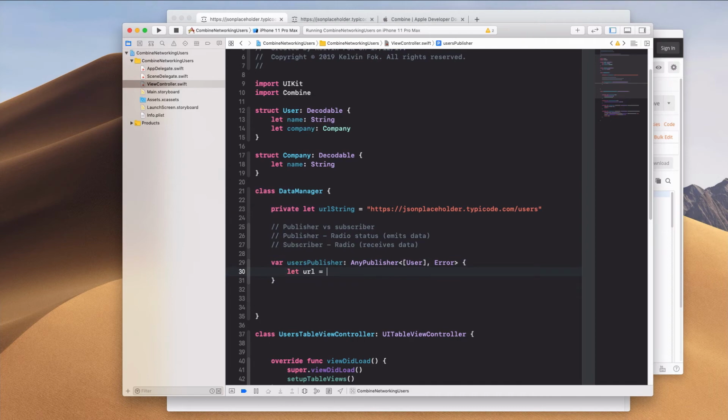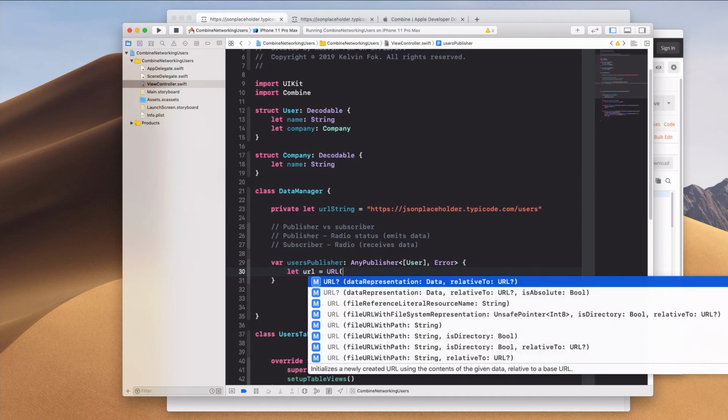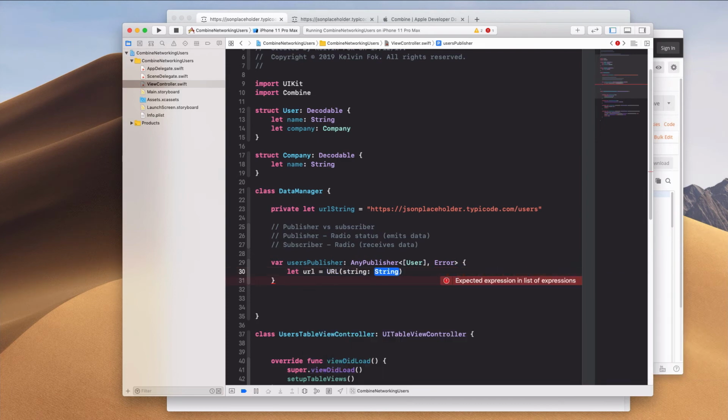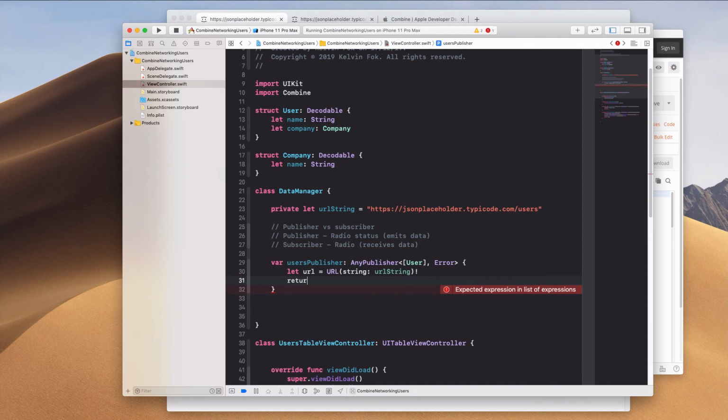Okay, so let URL equal URL. We need a URL. So we're going to go URL string, force unwrap it, and then we're going to return. So we're going to return AnyPublisher, all right?